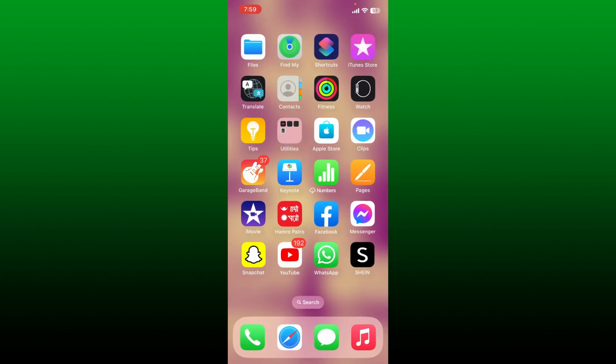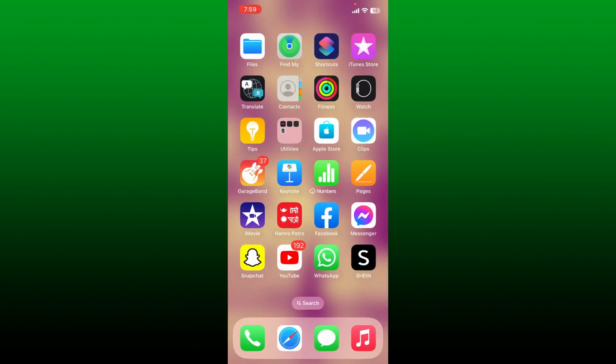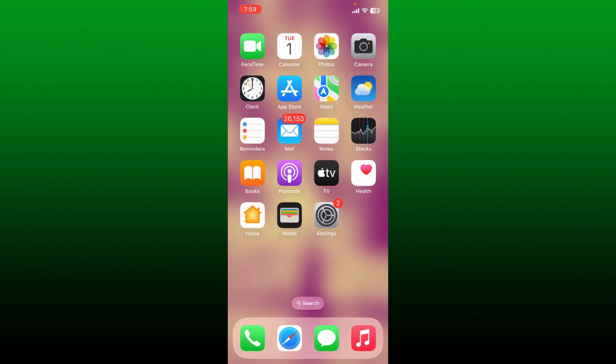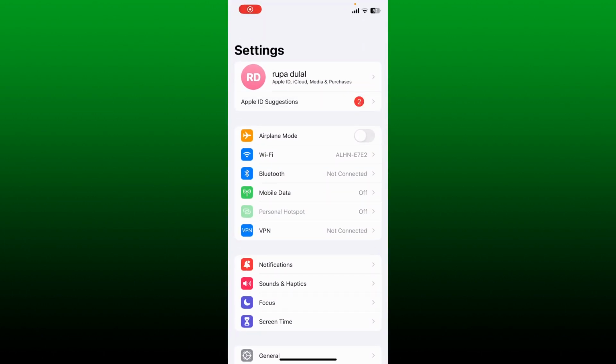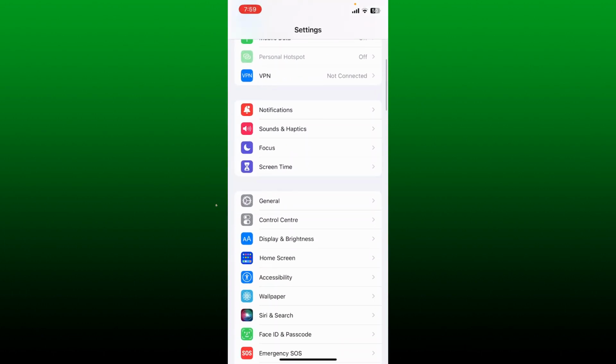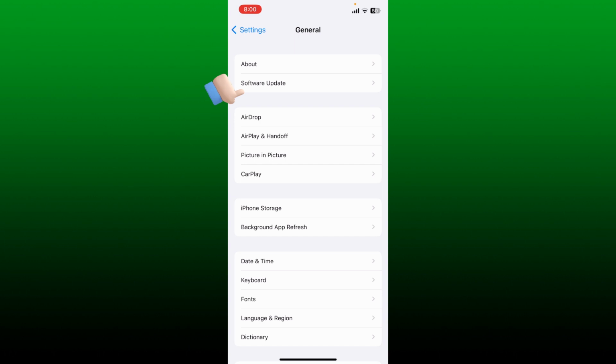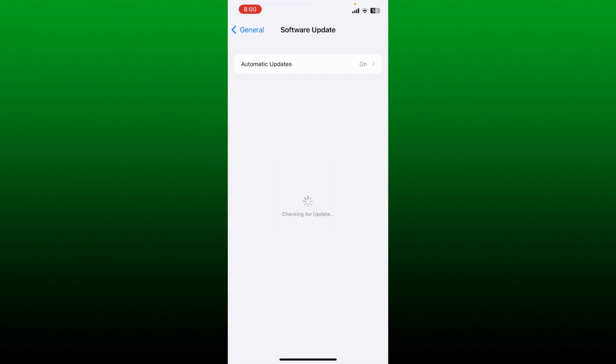Reboot your system, and once you are done rebooting, the next thing to do is to check for software updates. Ensure that you have the latest iOS version for your iPhone. To do that, open the Settings app, and from the Settings menu scroll down and tap on General. Tap the Software Update button and then check for available software updates.